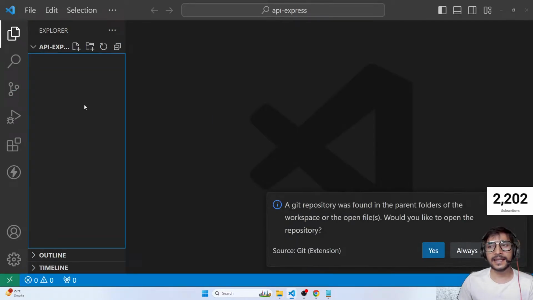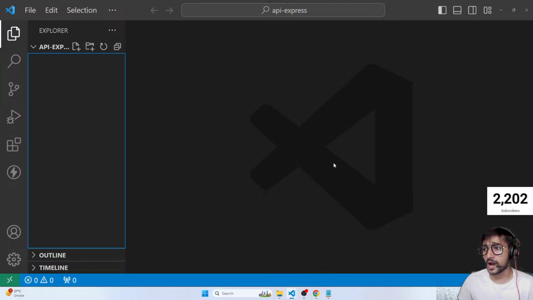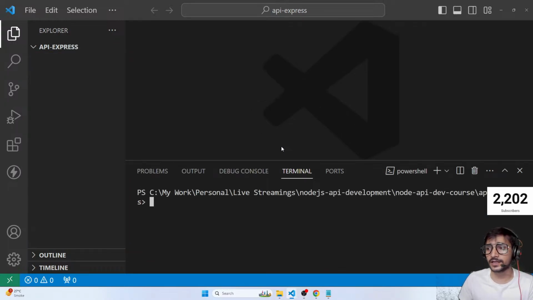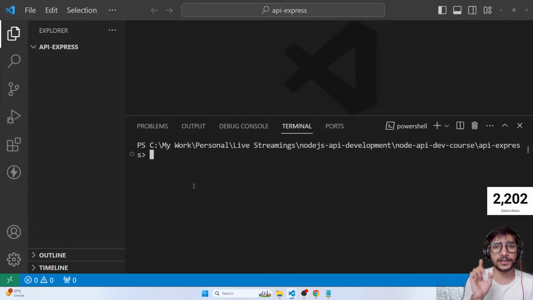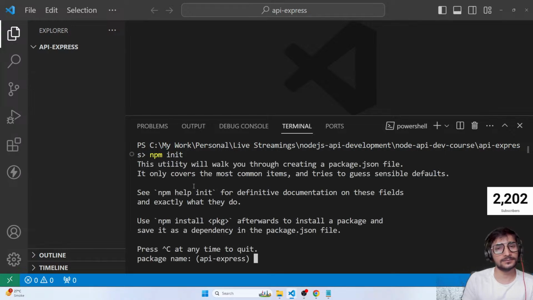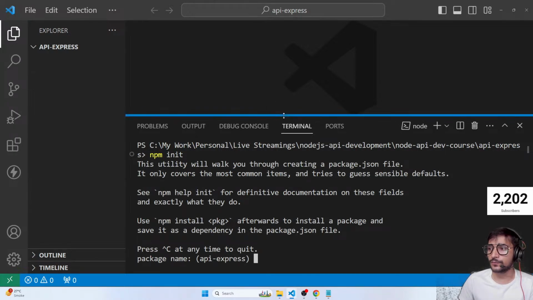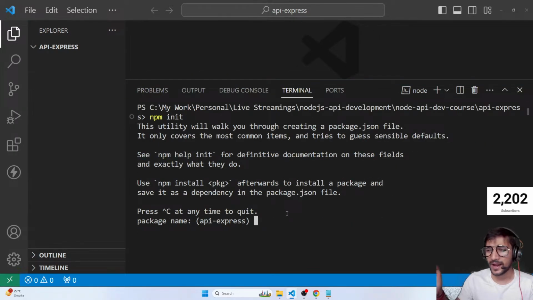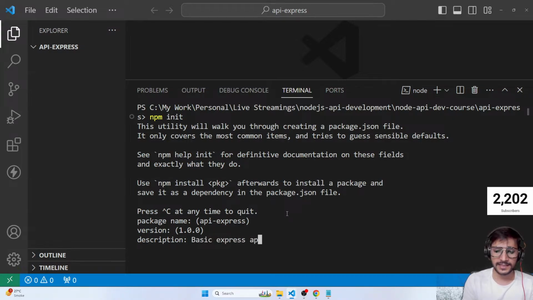Cool. And again, guys, as I always say, from now on, whenever you're making a JS project, the first thing that you should do is perform an npm init. Okay. So npm init will start the project. It will ask you for a few details. So let's fill it. Package name is fine. My project name will be API Express. That's good. Version, fine, 1.0.0. Description, as of now, let's just say basic Express API.